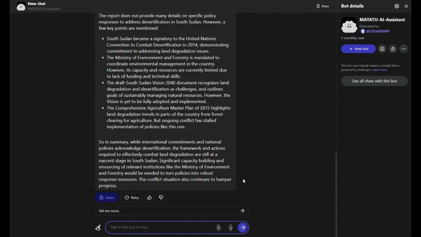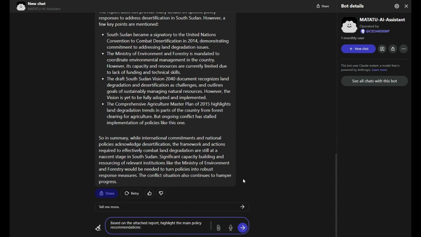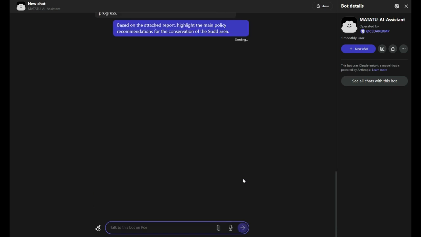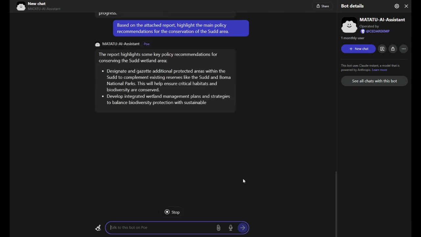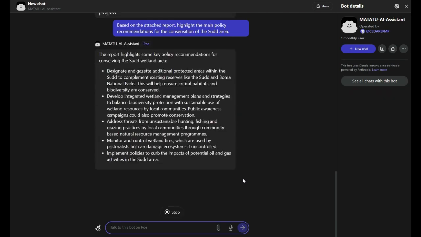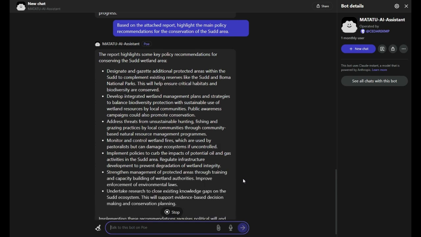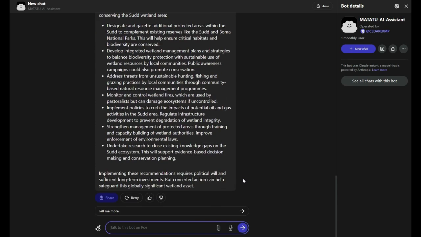One last example, ask the Matatu AI assistant to provide the main policy recommendations for the conservation of the SAD area. As you see, the AI assistant provides quick and constructive support that further aids the user in developing any reporting obligation. More than ever, the AI assistant can prove to be a great addition for the Matatu portal.